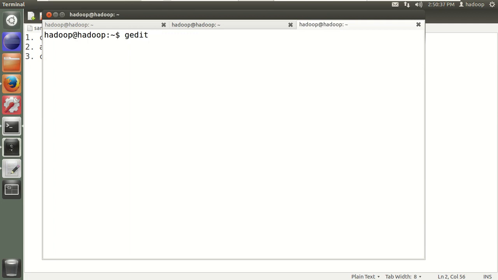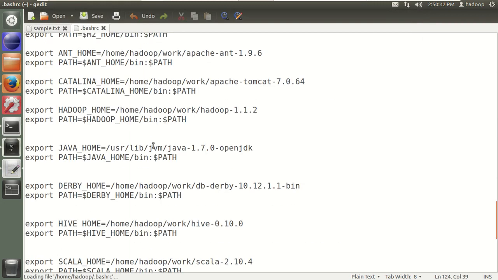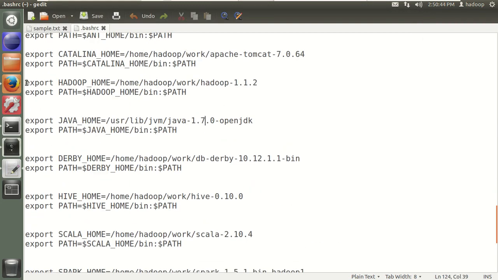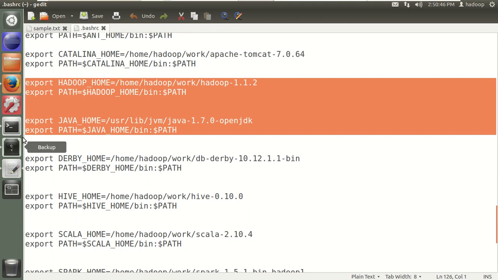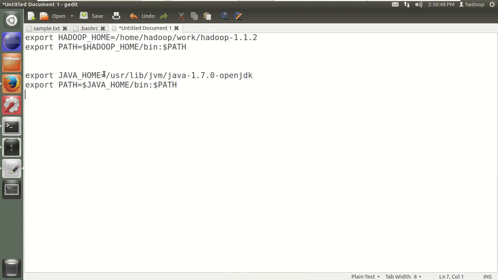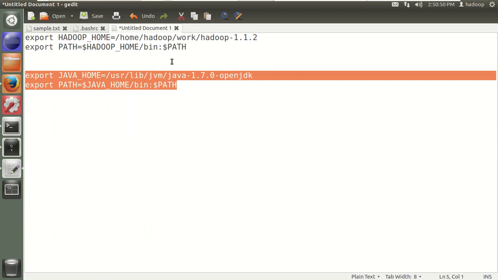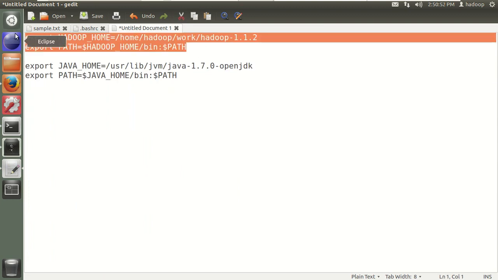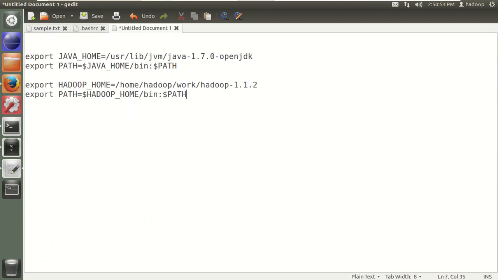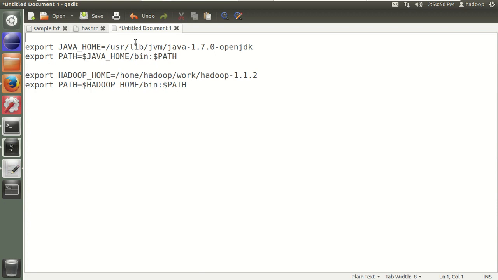gedit ~/.bashrc. Previously I have set my Java home and Hadoop home details here. Let's take it from here. So one is Java home, the other one is the Hadoop home. Let's put these two things into it, and we need to add these two into the etc bashrc file.